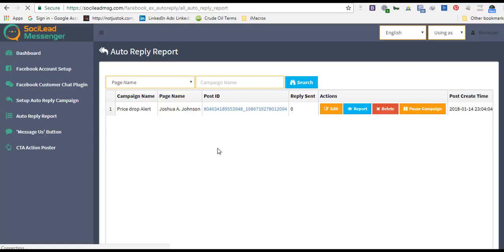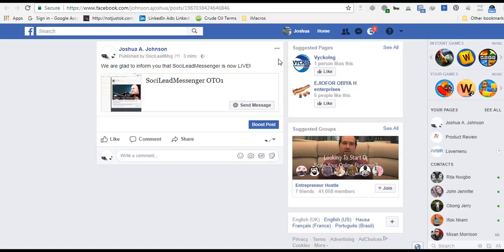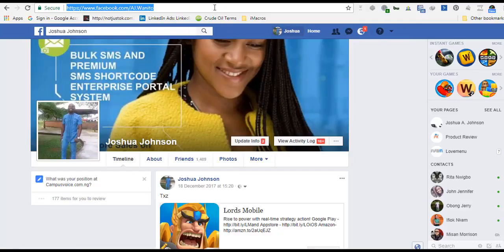But before you get on all of these, you first have to set up a Facebook account to successfully get all of this done with SociLead Messenger. To get your account connected, of course, you need to find out what your Facebook profile numeric ID is. For you to know your Facebook numeric ID, you must come back to your account here. Always click on your account name. Once you click on your account name, you copy your entire profile URL.